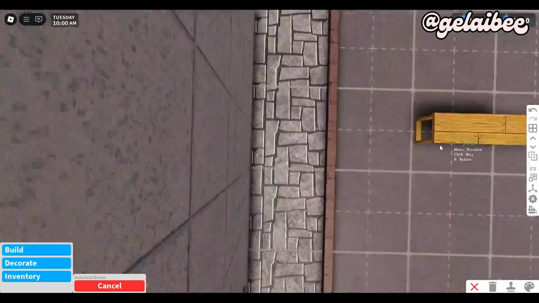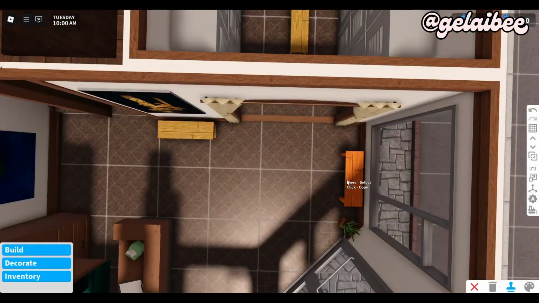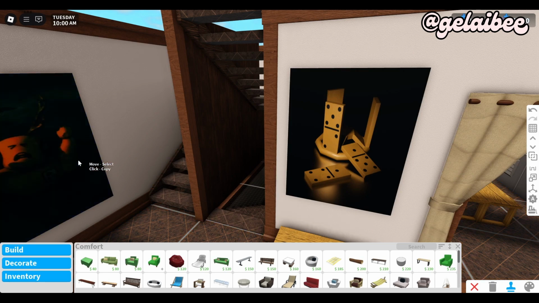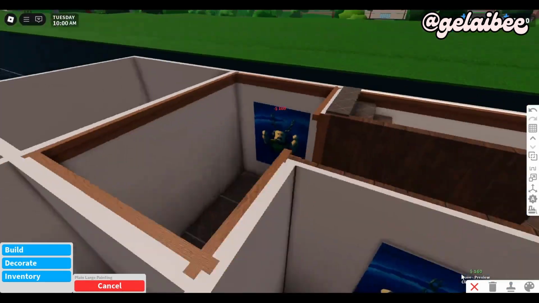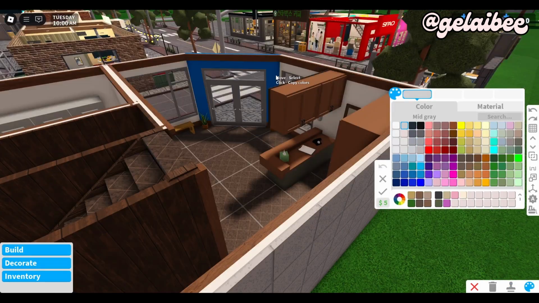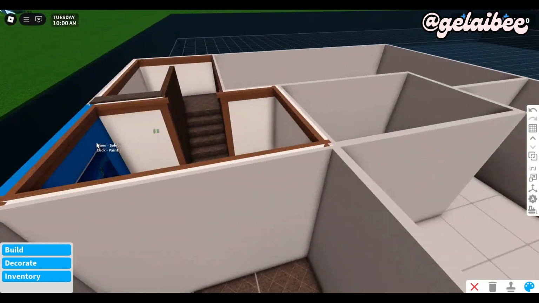Going back to the basement, I colored the walls to mid-gray, the same as the walls we made from the first floor.